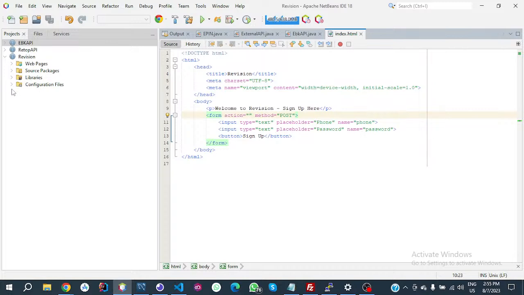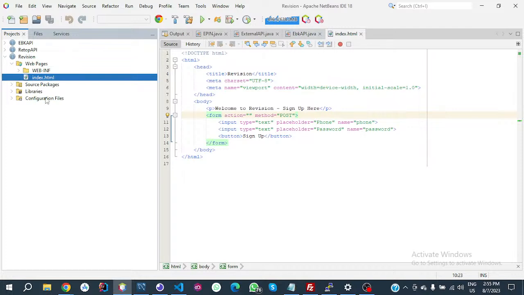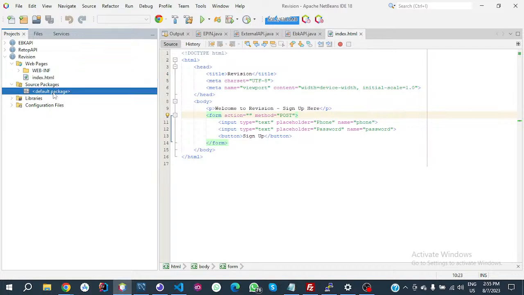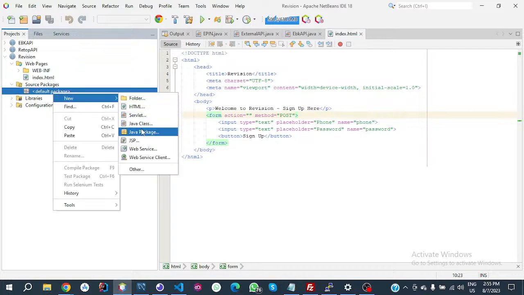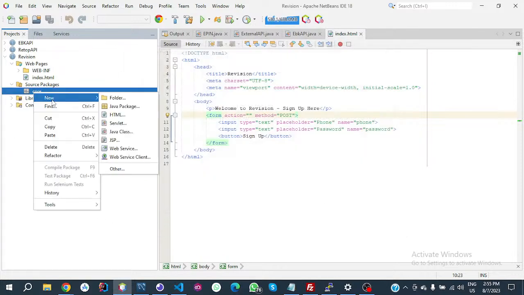And so remember that we said whenever you're building a web application and you're making use of your IDE, you see this or a similar folder structure, right? So your web is where you put everything that will appear on the front end, just like we have this index.html that we've been editing. On the source packages, that is where you're going to put everything that will run on your backend. But the first thing you must do is to create a package that will hold all of these things. And so I'll call this the core. So I'll call it and I'll finish. Then this time around, say new servlet.